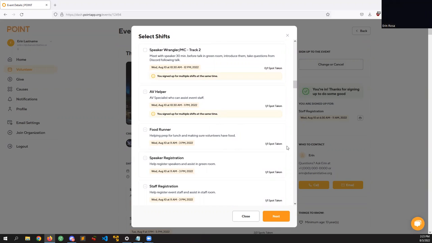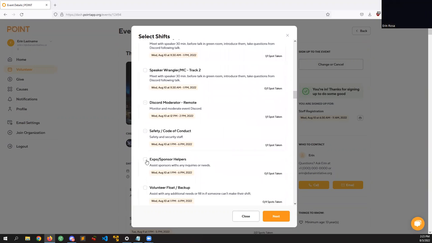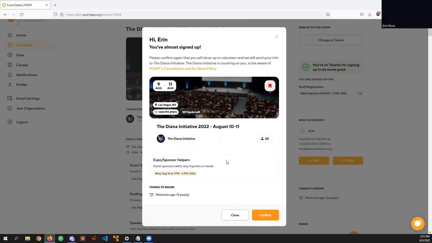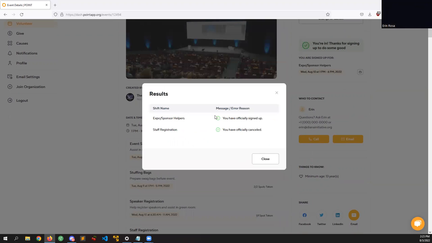I'll be a Expo sponsor helper. That's what I'll be. Okay. And then I'll click next. And it's going to show the change right there. And then you can just click confirm. So if something comes up, and you need to cancel or sign up for a different shift or sign up for more shifts, you're welcome to do that through your profile.